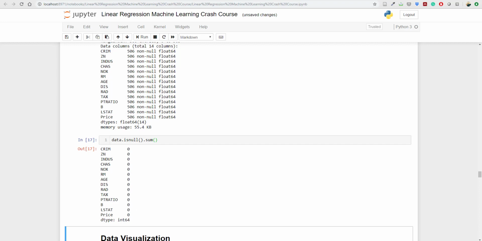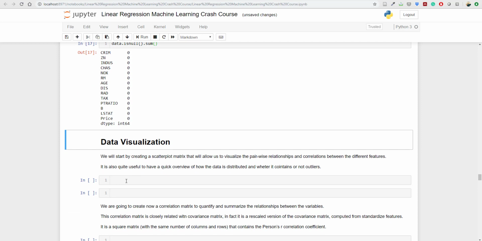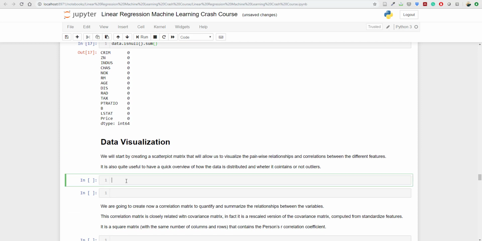Okay, now let's go ahead and start working with the visualization of your dataset. The visualization will make you understand your dataset, and it will help you to choose the right features to fit in your model. We will start by creating a scatter plot matrix that will allow us to visualize the pairwise relationships and correlations between the different features. It is also quite useful to have a quick overview of how the data is distributed and whether it contains outliers or not.